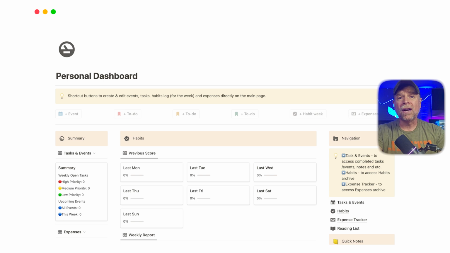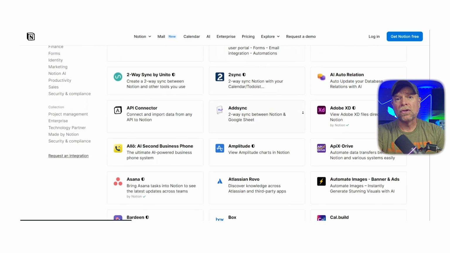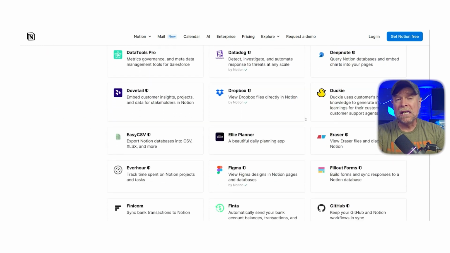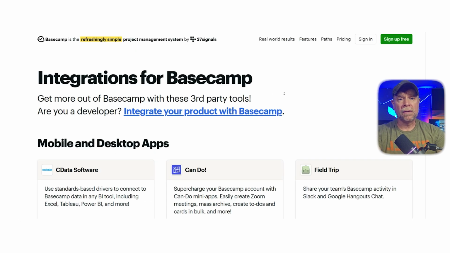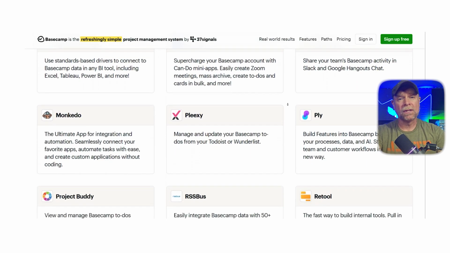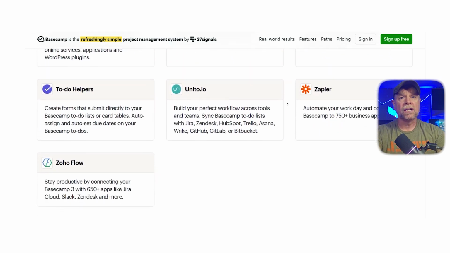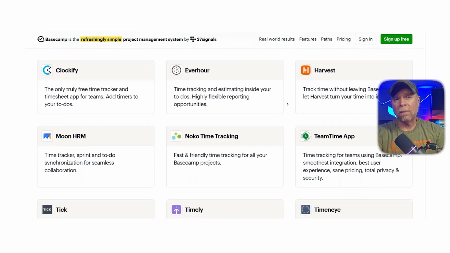When it comes to integrations, Notion offers more flexibility. It connects with popular tools through third-party services like Zapier, and its API allows deeper customization. Basecamp's integrations are fewer and mostly focused on communication and file sharing apps, which might not be enough for more complex workflows.